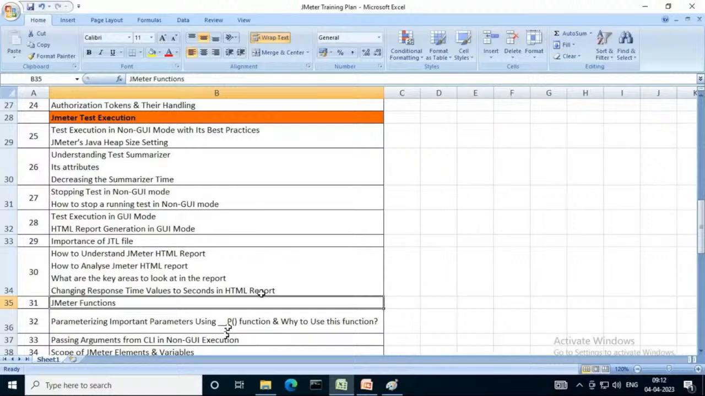Then one of those important functions. In JMeter functions, there are so many functions available. We are going to see 4 or 5 functions and their usage, and then we are going to see the usage of the P function, the parameter function, in detail. Why this is an important function, and why to use this function, we are going to see.